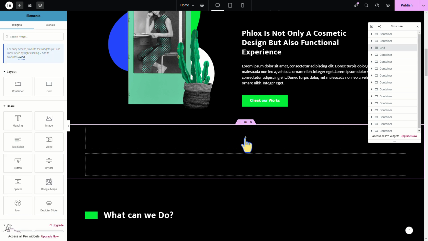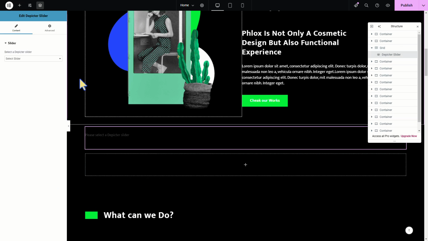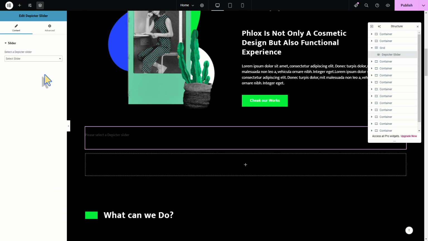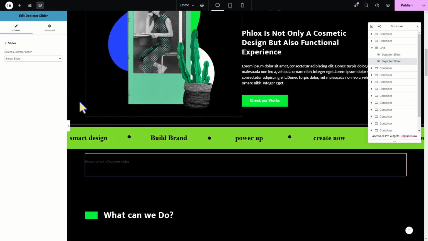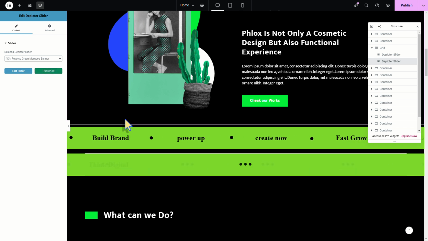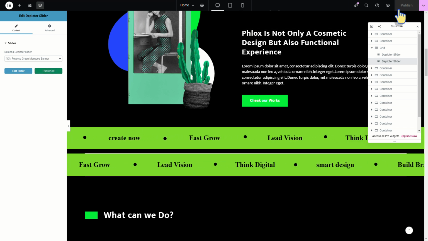Click on the first column, add the Depicter widget to it, and select the first marquee banner. Then click on the other column and add the reverse banner to it. Now publish. Let's see the result.